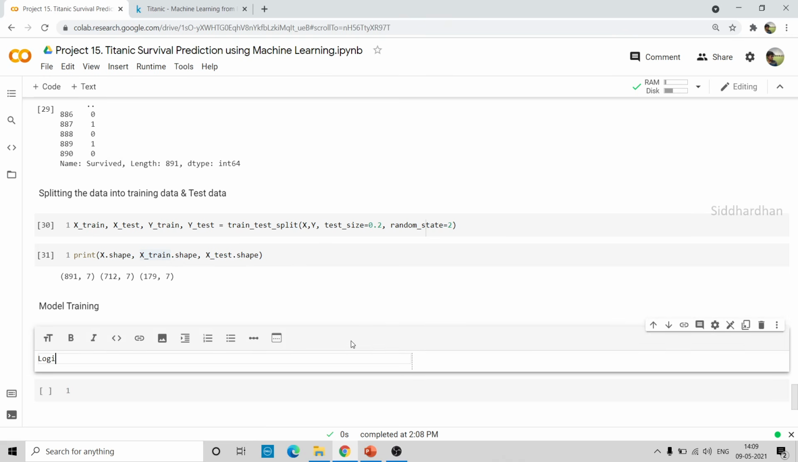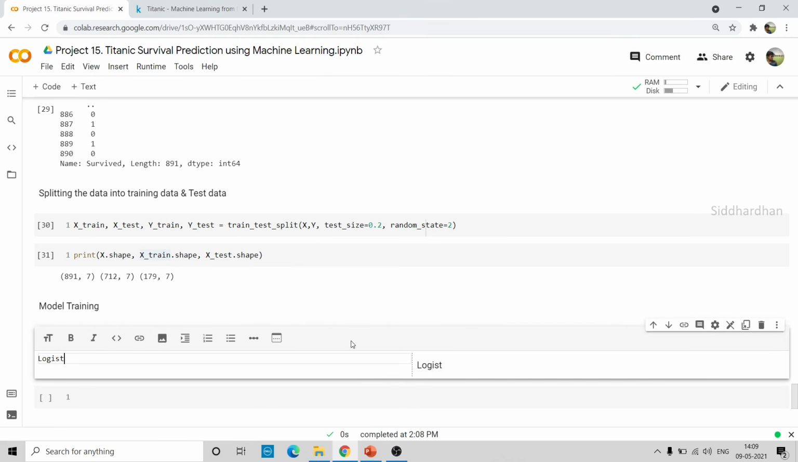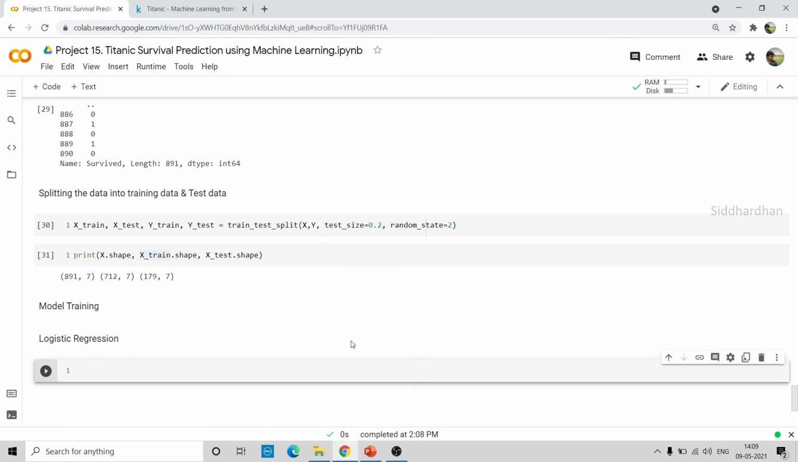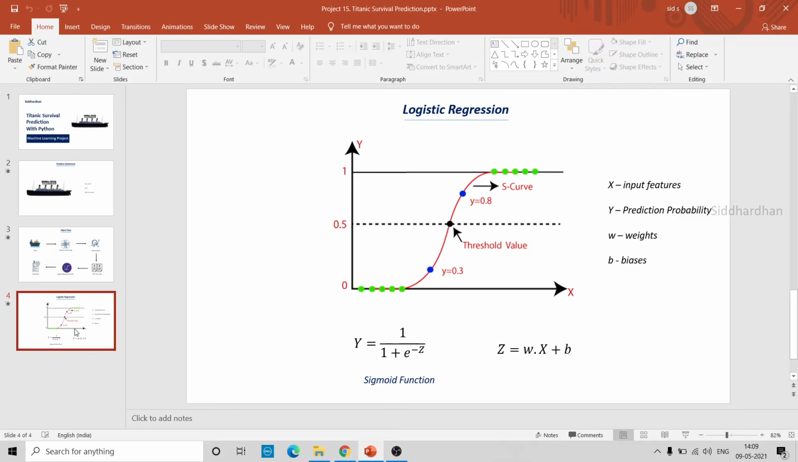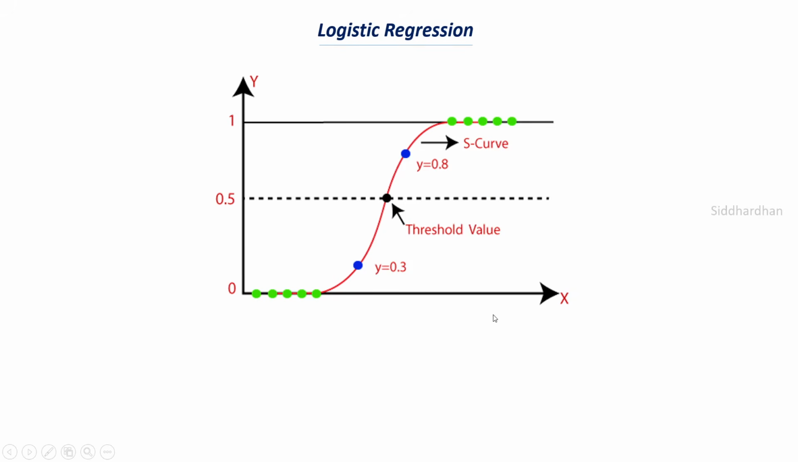Logistic regression is one of the important machine learning or statistical models, and it is very useful for binary classification problems. I'll give you a quick brief explanation of how a logistic regression model works. You can see here how a logistic regression function looks.